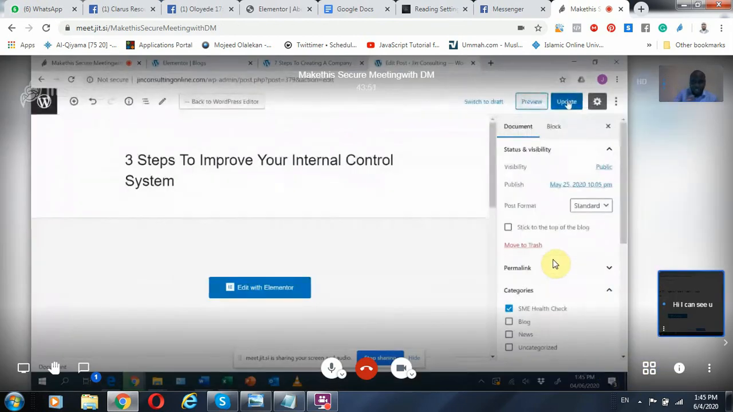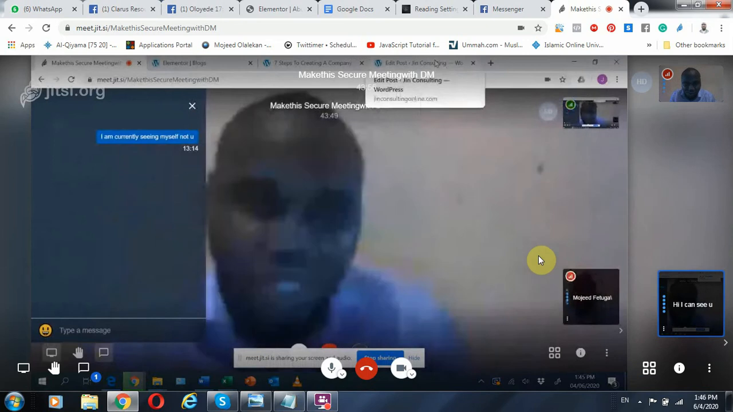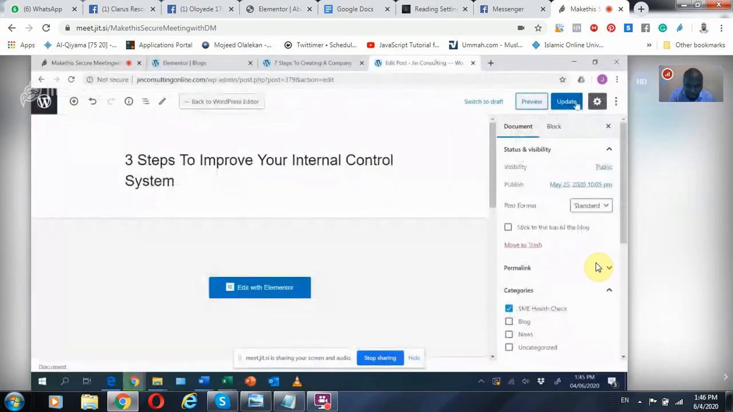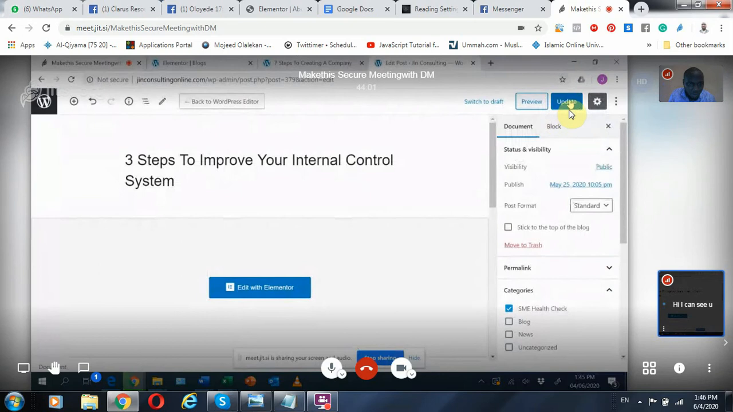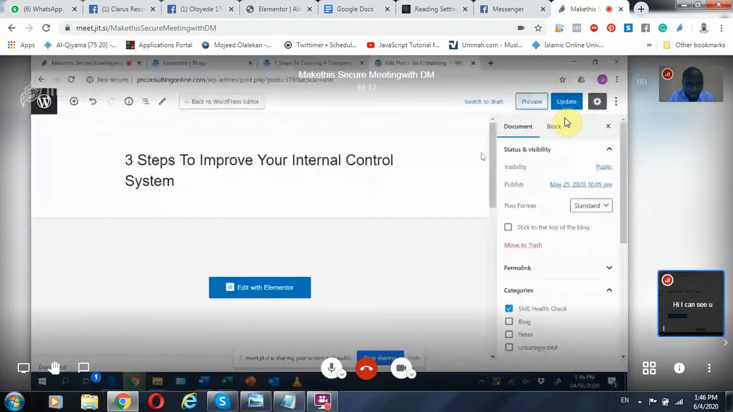So I did public. Now let me show you something. We are not done with this. I should update. Don't worry about this one. Let me show you something. We will come to this Elementor in a bit, please. You can update this. Click update so that we can move out of this one.